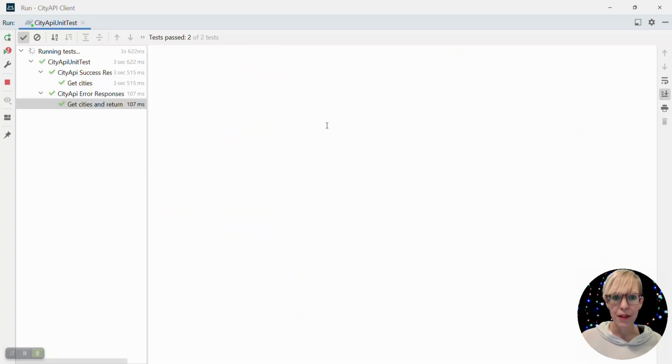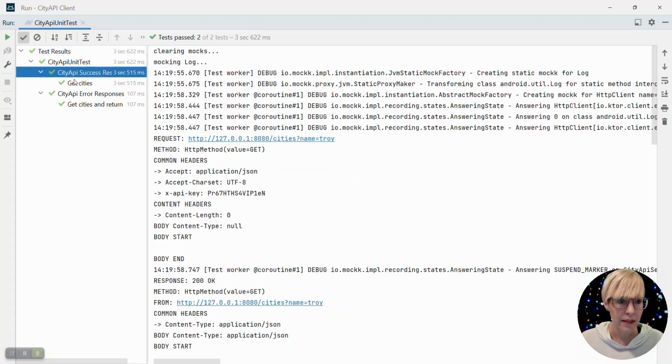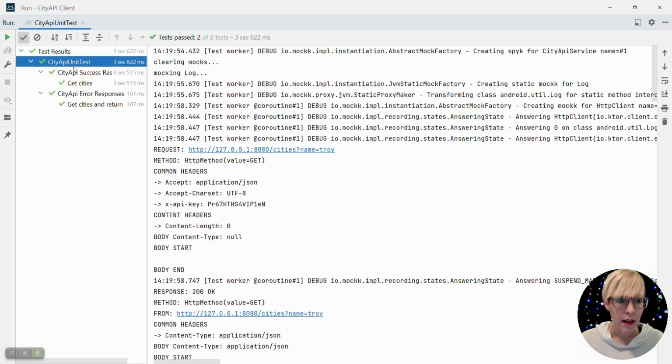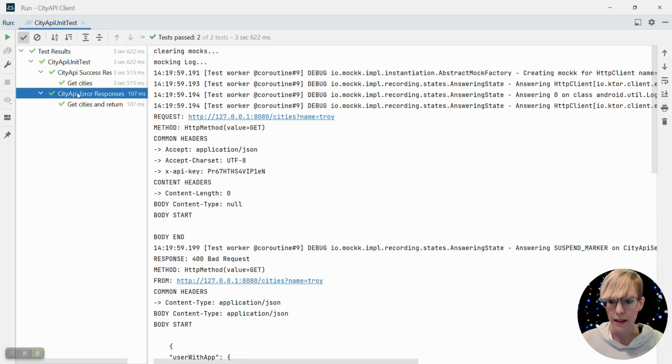So here we go, the results are coming in. And this is the great thing about nested classes. I have a nice structure here where I can just jump through each one of my tests. So I've got the success responses, which is my nested class, and the error responses, which is my nested class.